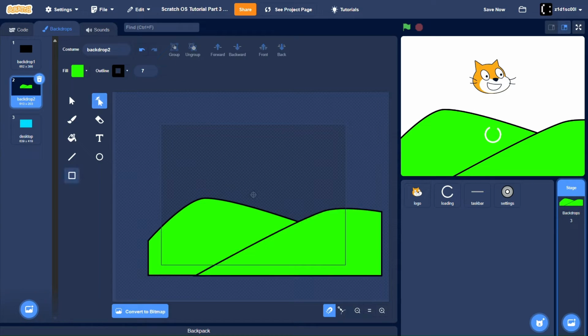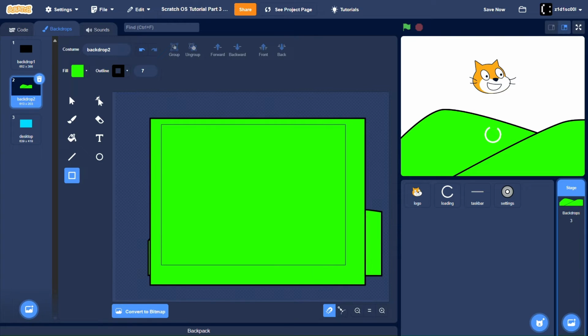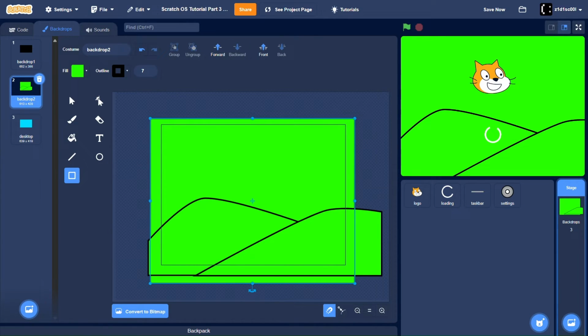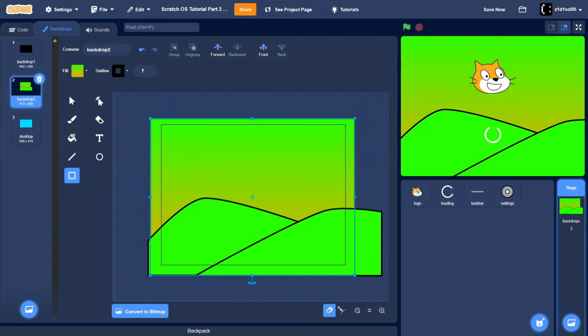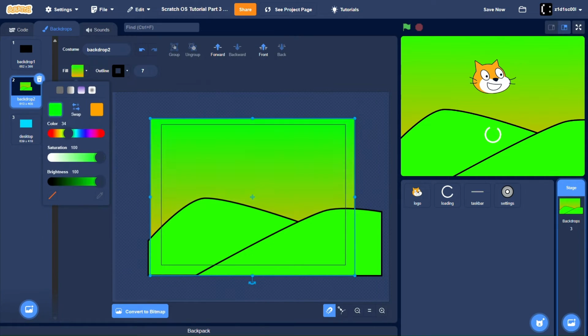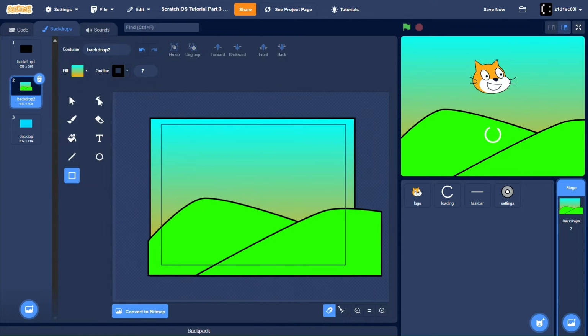Now in the background, we need to draw another square. Go backwards. The color we should do, yeah, like that, orange, and a blue sky. It looks beautiful now, and all we need to do is add a sun.